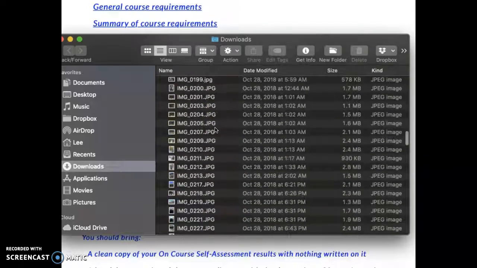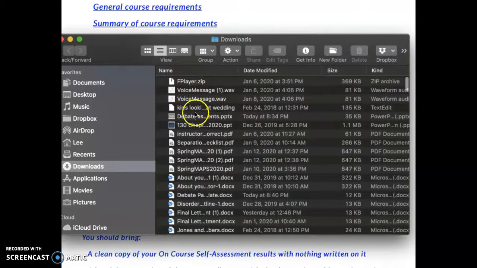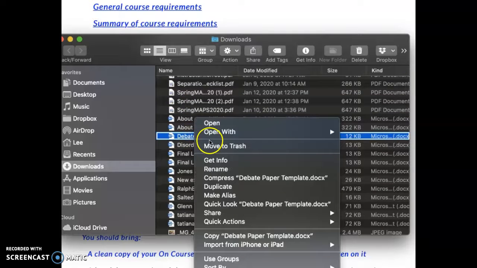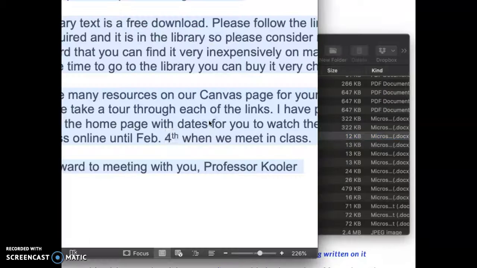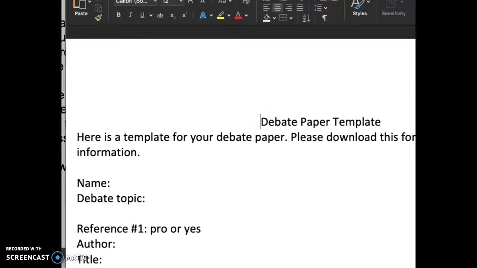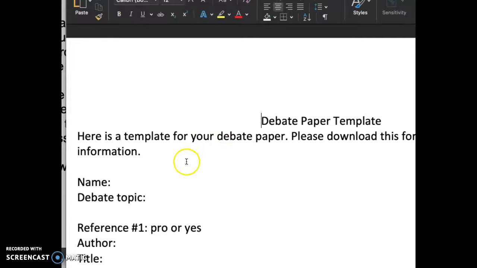Wonder if I'm going to find it this time. I think I did. Okay, so this is the template for your debate paper. Let me move this into the window. Okay, so all you need to do is download this.